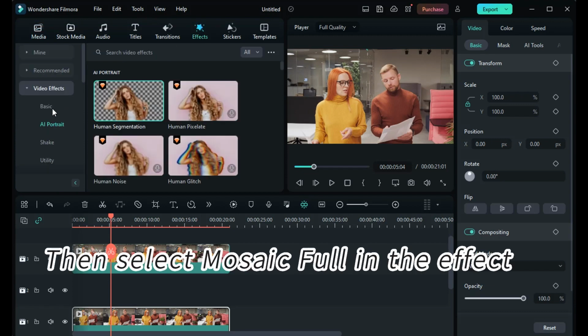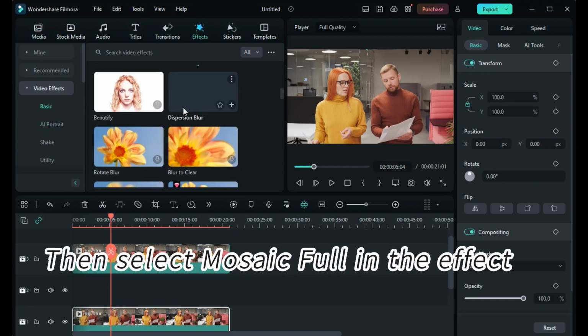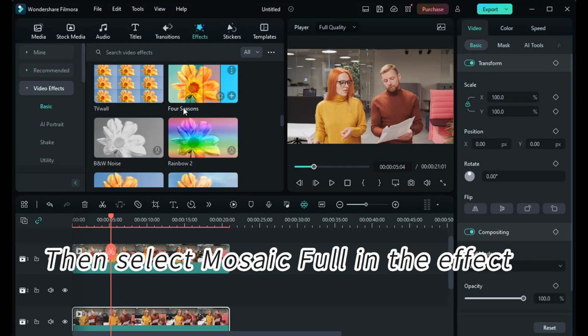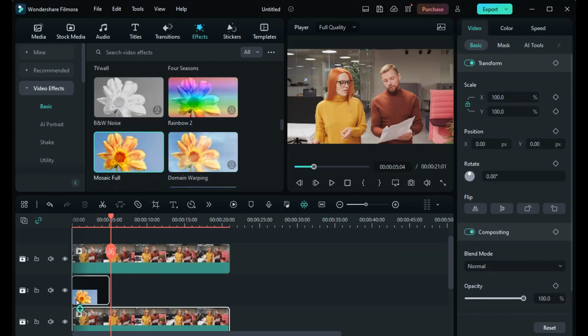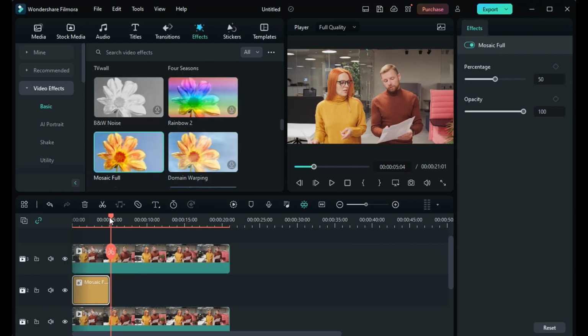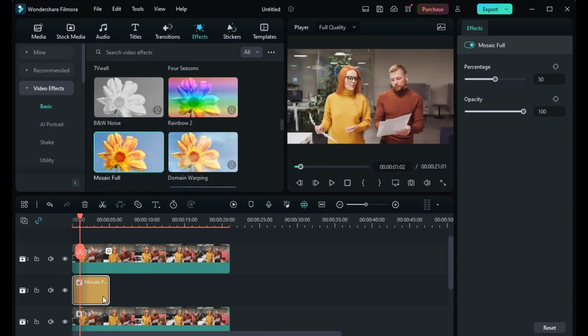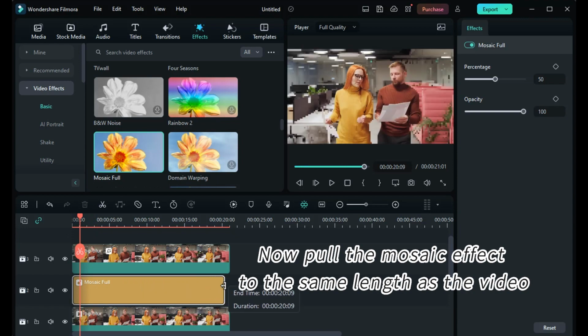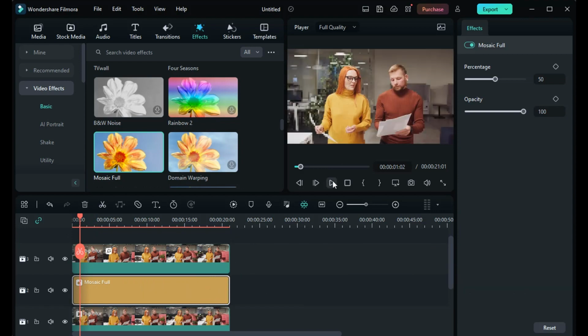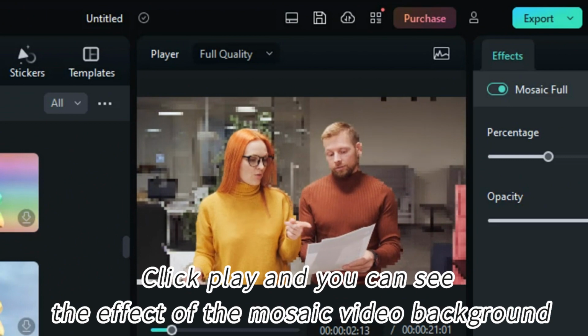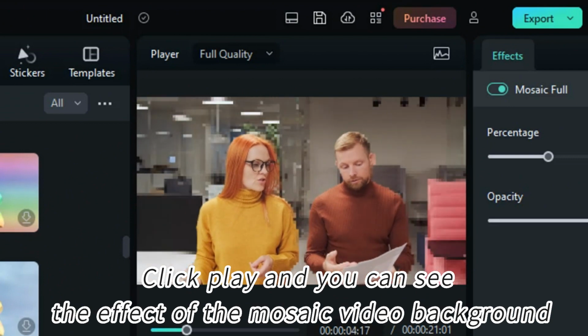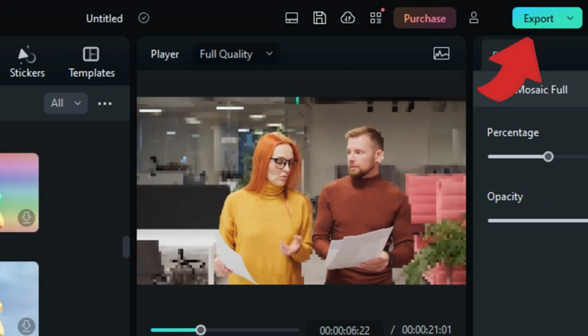Then select Mosaic Full in the effect. Now pull the mosaic effect to the same length as the video. Click play and you can see the effect of the mosaic video background. If you are satisfied, just click export.